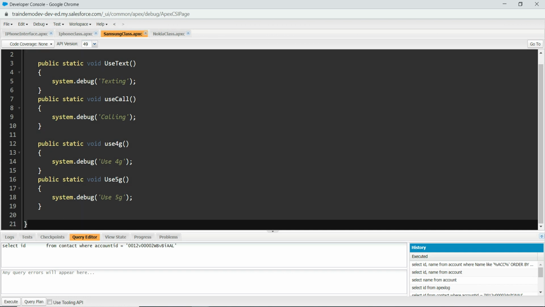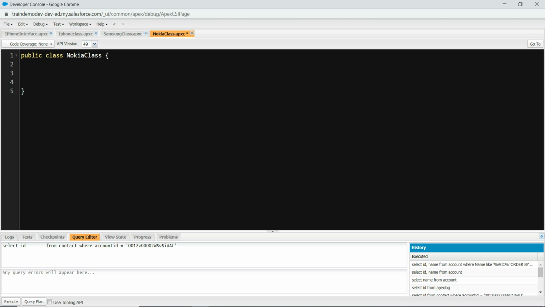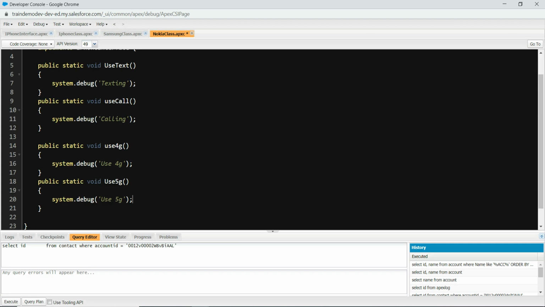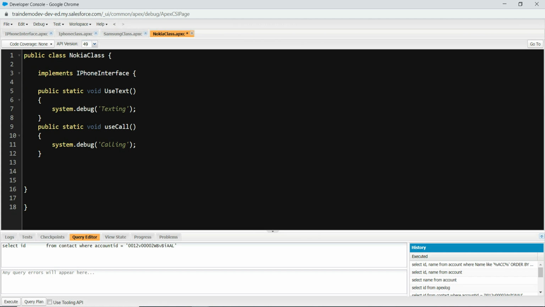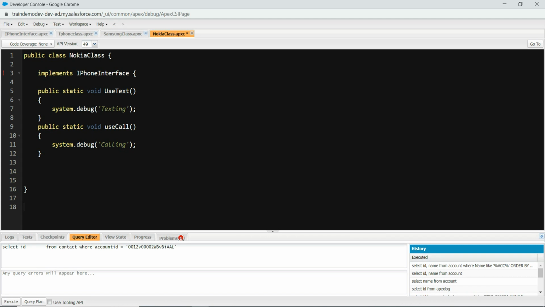So if I decide not to use these interfaces, right? Obviously, anything before early 2000 had no concept of 4G, right? There's no concept of 5G, right? So we can't use it in old model phones, which is fair enough, but it won't let you save it. That's the problem.